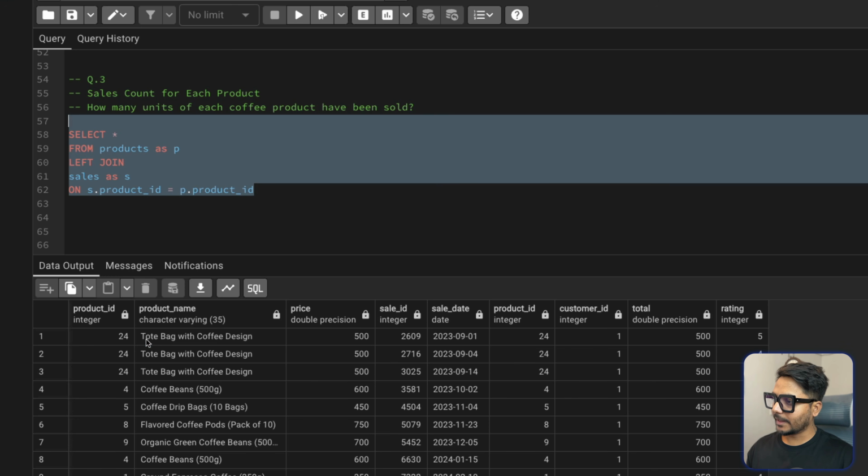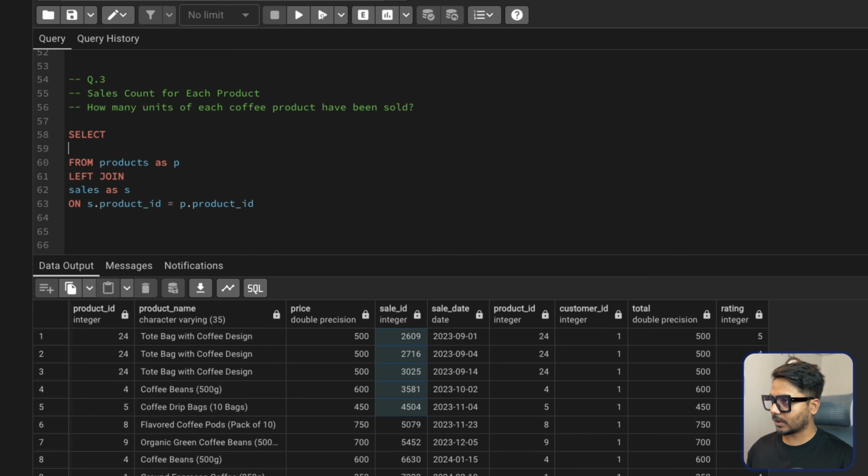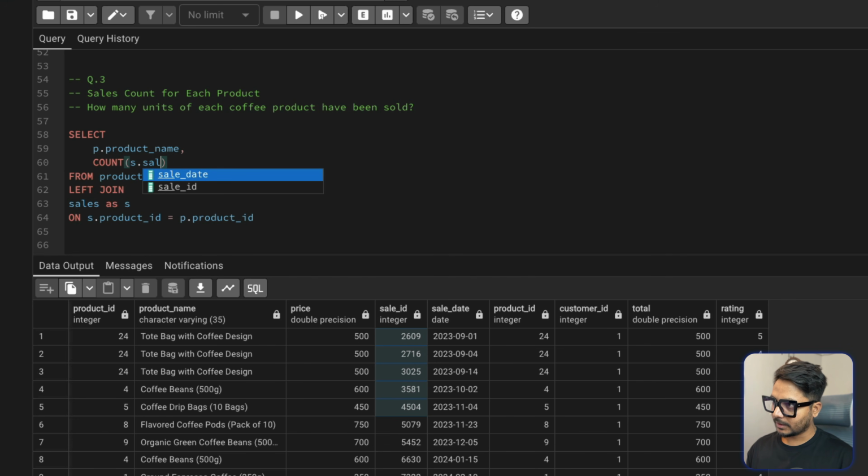I now need to find out each product and the number of orders that we have received for each product. For that, I can just do a group by the product name, and then simply count the sale ID. That is how I will get the results. So what I am looking for is the product name, which is P of product name. Next, the count of sale ID, which is S of sale ID.